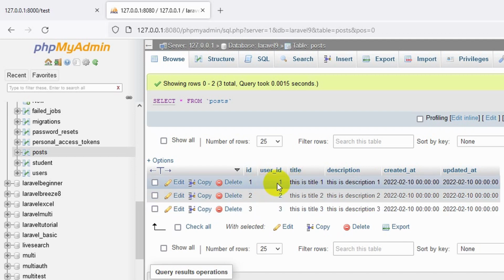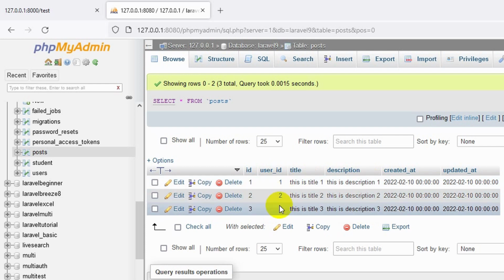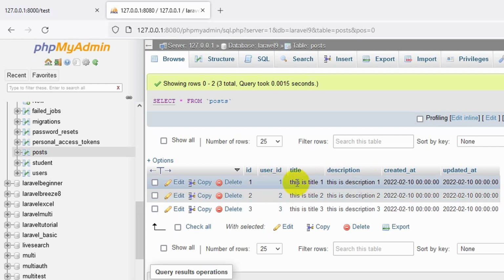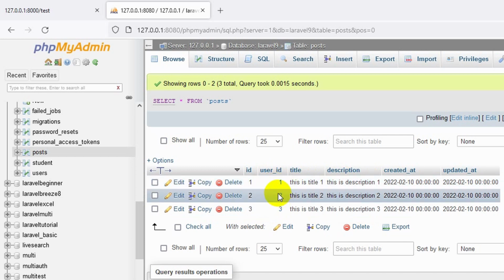And here you can see the user ID 1, 2 and 3. So this title and this description is for user 1, this one is for user 2, and this one is for user 3. Just remember this, okay, because I'm going to show an example using this.